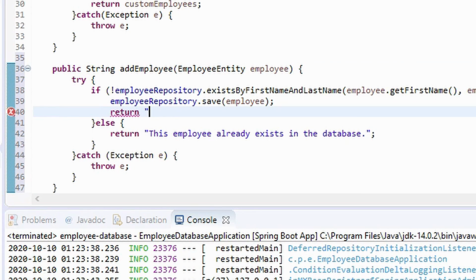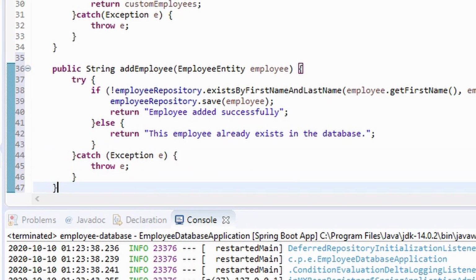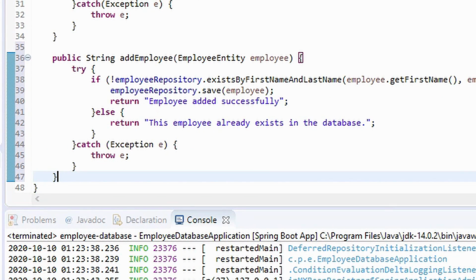Yeah, I forgot to mention the return statement here. So we will say saved successfully. Okay, let's make it as employee saved successfully, or employee added successfully. That looks a little bit better.